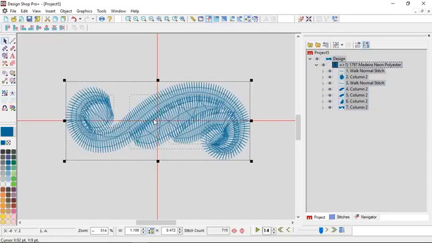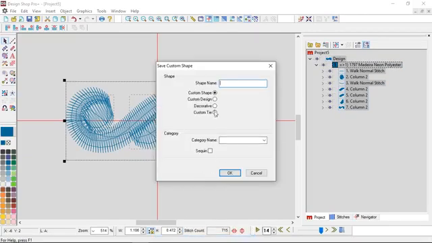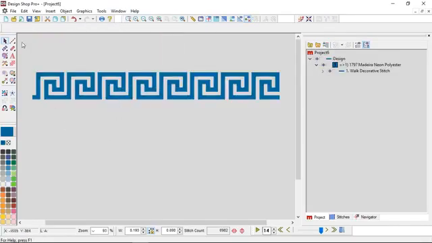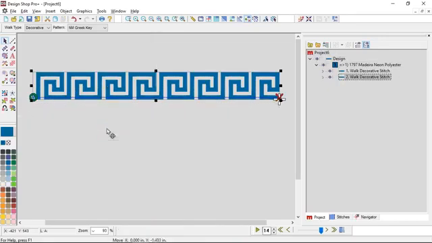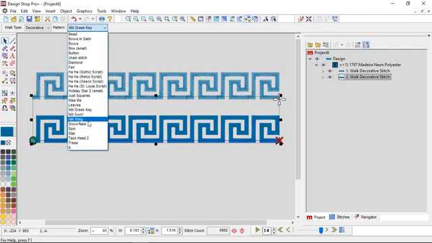So I'm going to grab this. I have it all selected. I'm going to right-click on it, go down to Save Custom Shape, and I'm going to save this as, again, a decorative. It's going to allow it to follow along that path. And I don't know, it's kind of a wing. Hit OK. And I'm going to duplicate this, and I will change this to wing.